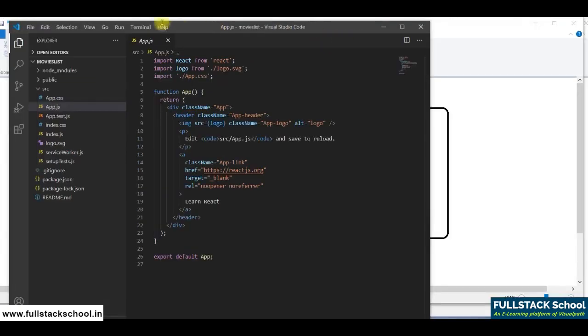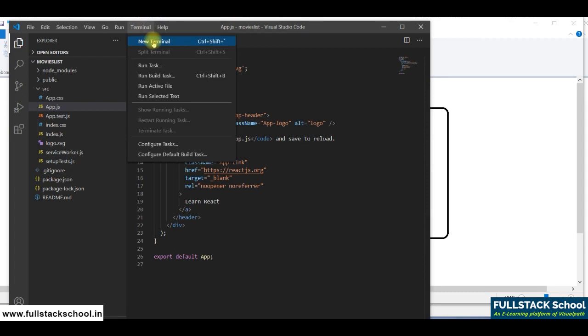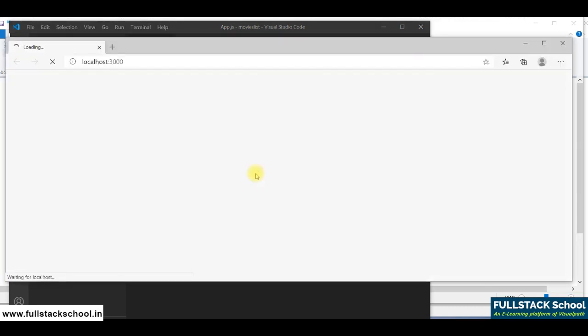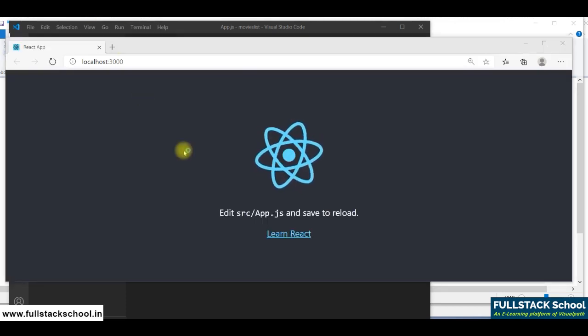I hope you are able to see this one. Click on the new terminal, and here directly you can run the application. To run the application, we have to use a command called npm start. Just wait for a while, it will take some time to run in the default browser on your system. Yeah, it's opening, right? You can have a look at this, guys.